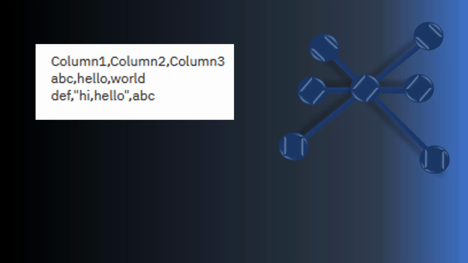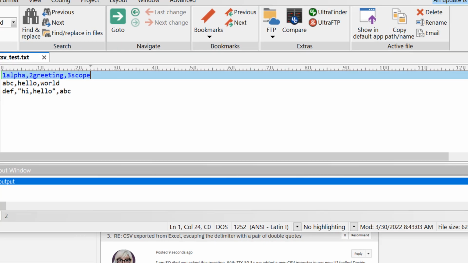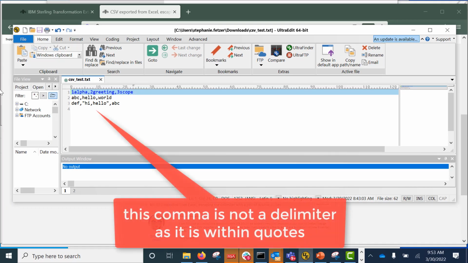First, though, I did take this example with the hello world or hi hello and took a little liberty. I gave it better looking column names. But you can see we've got ABC hello world and DEF hi comma hello in double quotes and then ABC. So I've left everything the same except for the column names, just because I wanted to show that we do generate column names correctly.